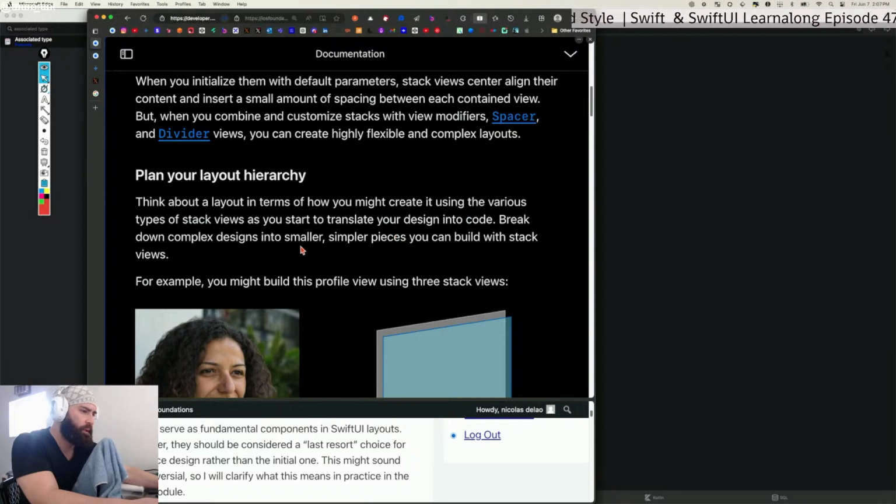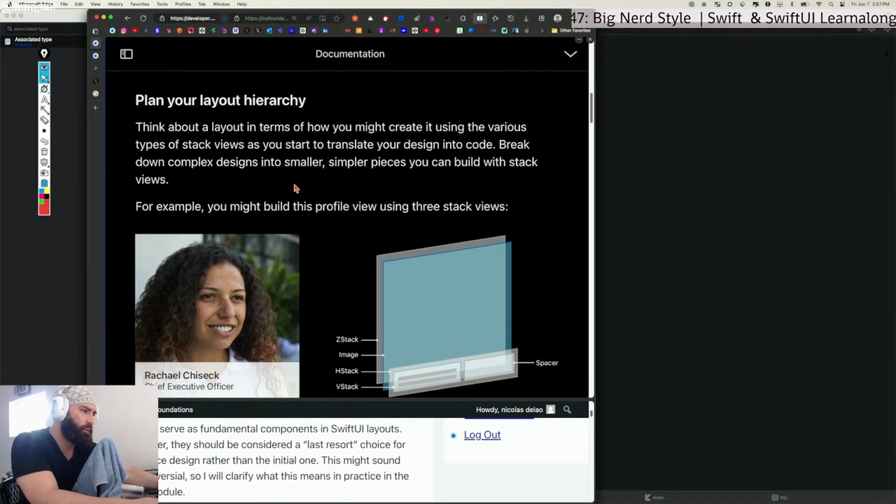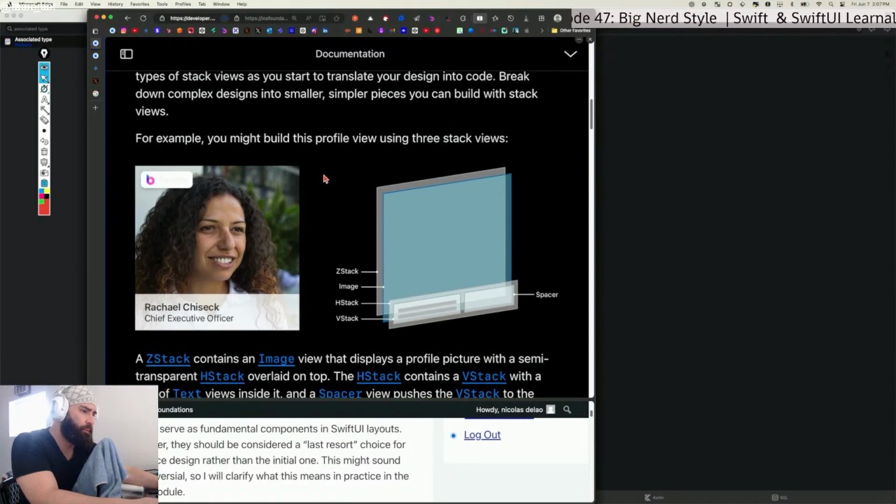Break down complex designs into smaller, simpler pieces you can build with stack views. For example, you might build this profile view using 3 stack views. Okay, so on the left is the end result. On the right is that representation of the stacks being composed. I'm gonna save that too, yoink.